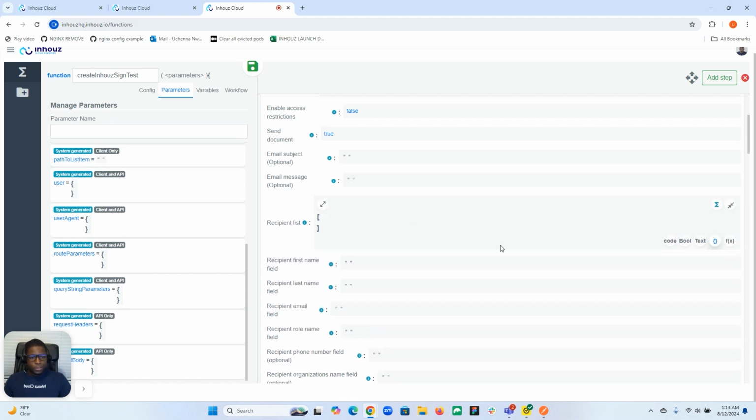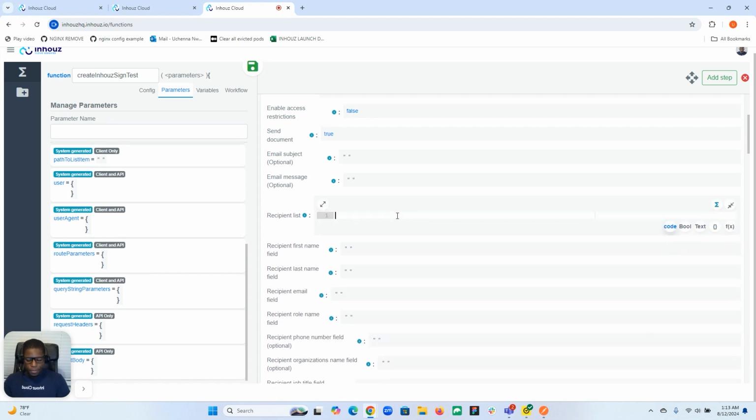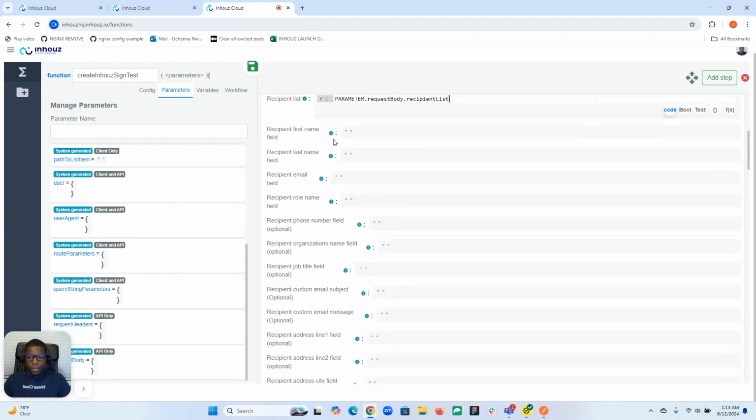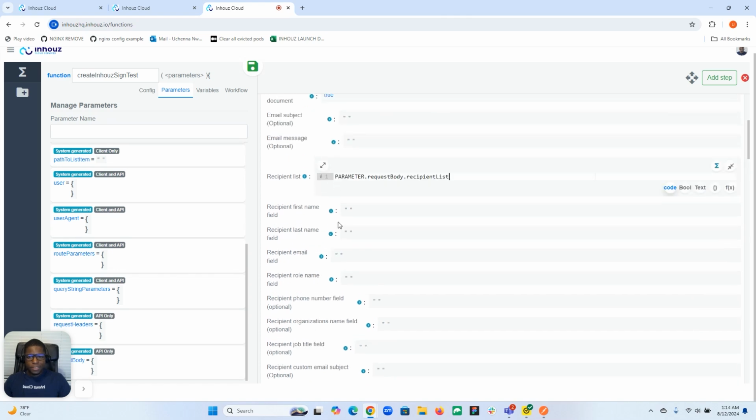So we're going to switch this to code, and I'm just going to say parameter dot request body, and I'm going to call it recipient list. Okay, and then we're going to have to map the fields that match with the first name, last name, and email. This is going to be a list, and this list is going to be a list of objects. What this is asking us is, in our object, what field maps to first name?